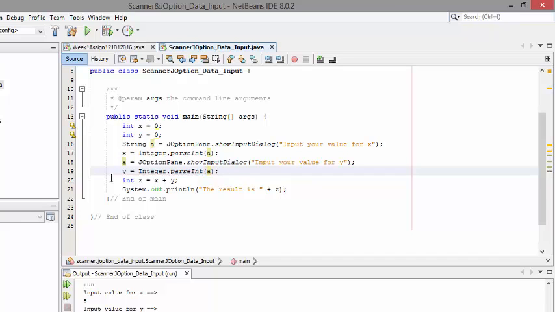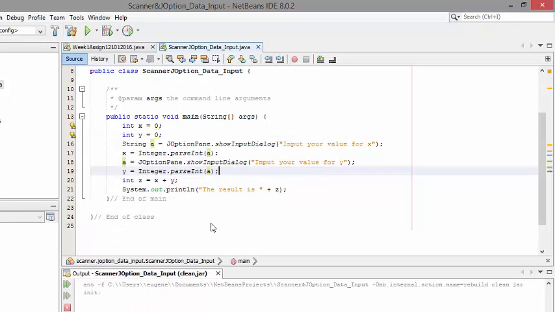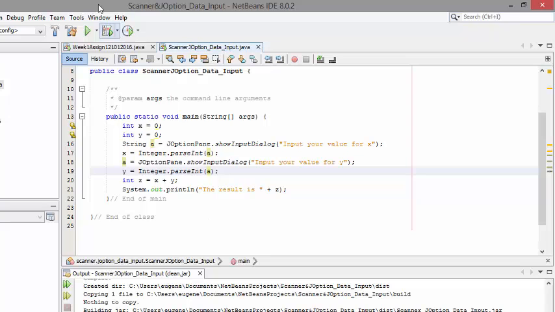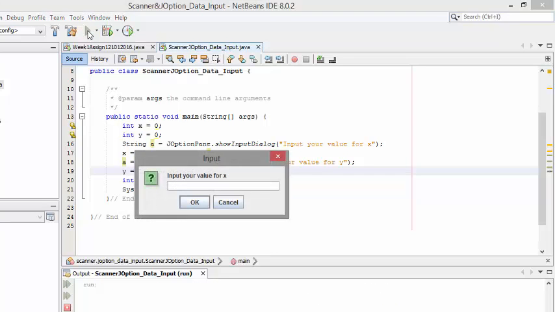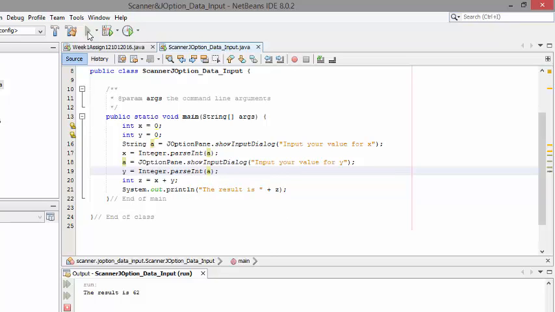Now, the key points here are as follows. On line 16 and on line 18, I am invoking a JOptionPane object show input dialog box, which will show a dialog box and allow us to input a value for either x or y. What happens on lines 17 and 19 is it grabs the value which was assigned to a string, and then converts it to an integer. So I'll clean and build, and we'll run that. Input your value for x, 6. Input your value for y, let's say 56. And we can see down here the result is 62, which is correct.